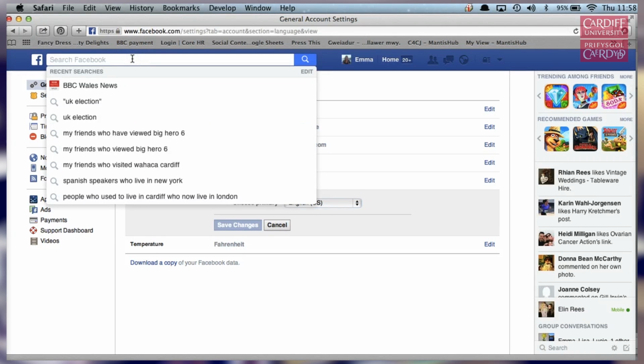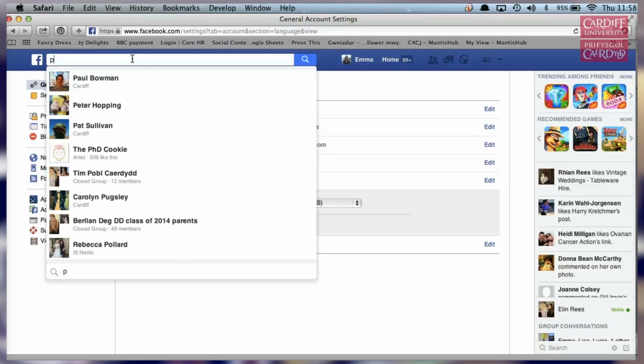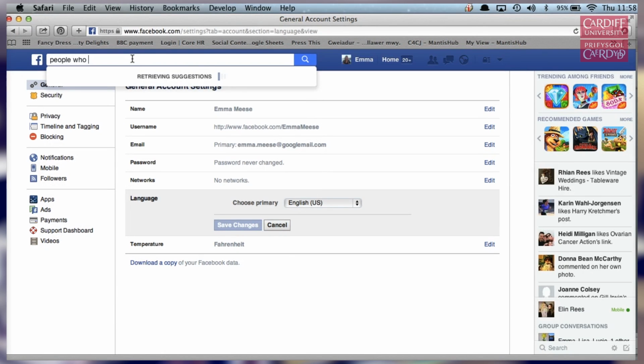You have to word Facebook Graph searches in a very particular way. You can Google Facebook Graph and there'll be some information on there, but it is a little bit of trial and error, but it's really useful. So for example, let's search for people who live in Cardiff and who like swimming.